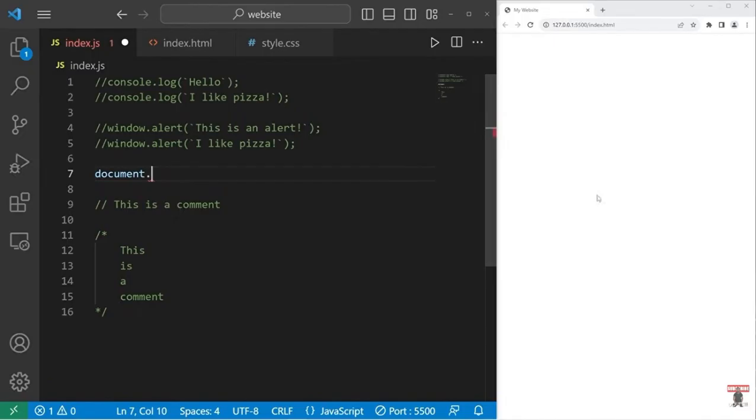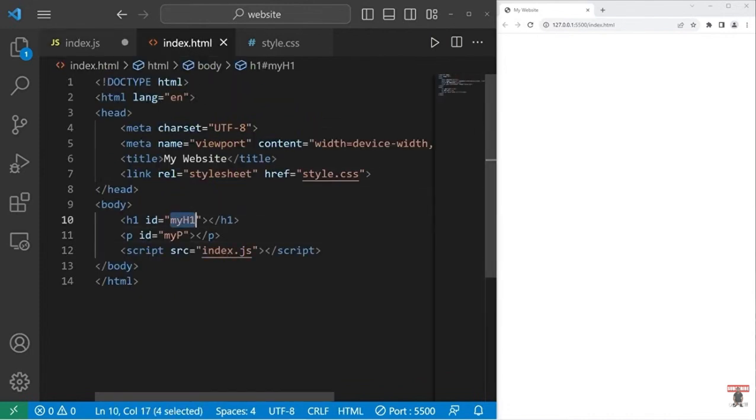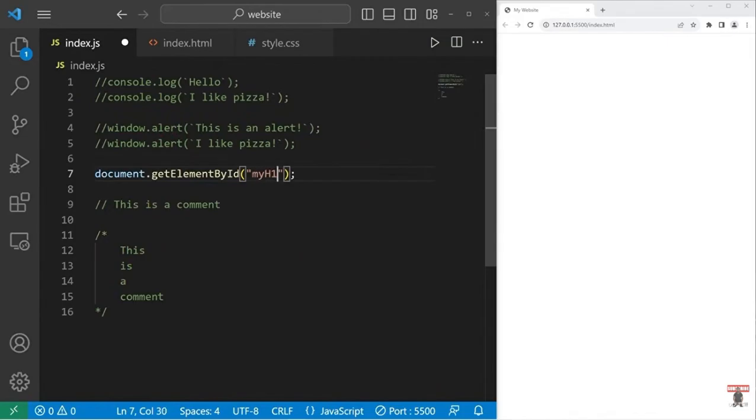.getElementById. Do pay attention to the capitalization. What ID are we getting? Let's start with my H1. So copy the ID, paste it within the set of parentheses. Be sure you're including quotes as well. Follow this with .textContent. We will set this equal to, how about the word hello?